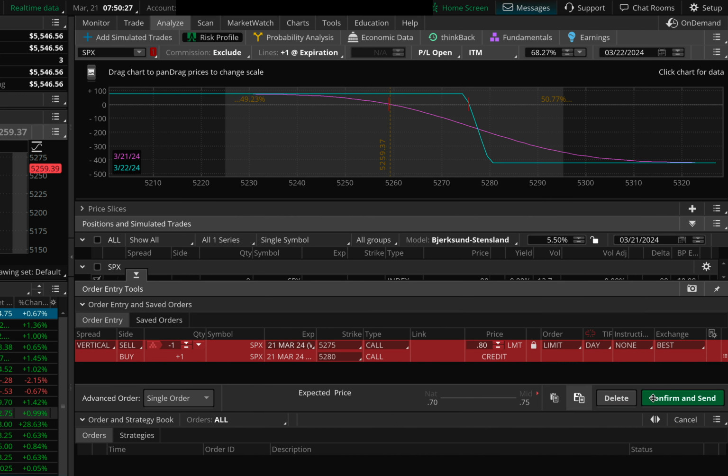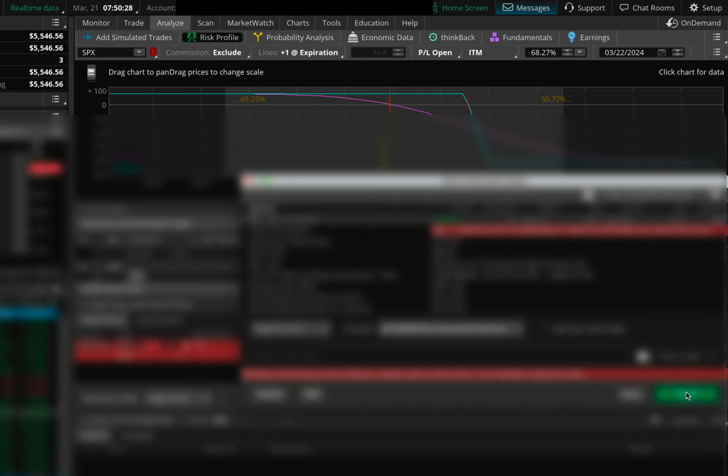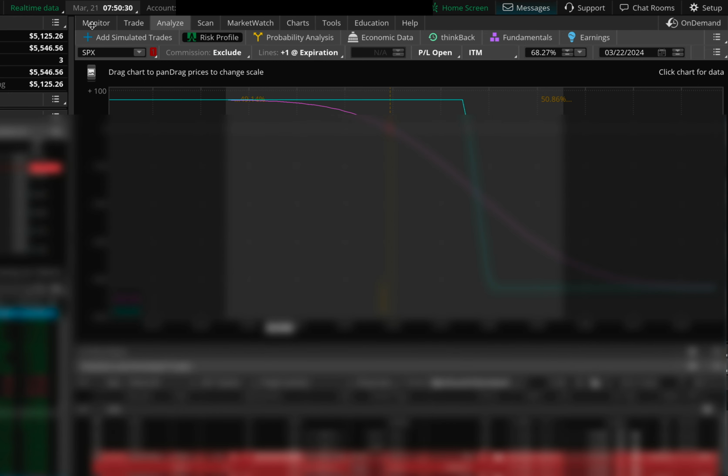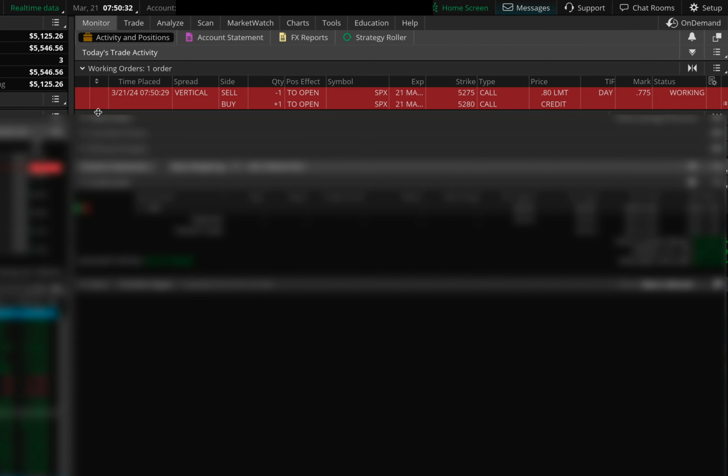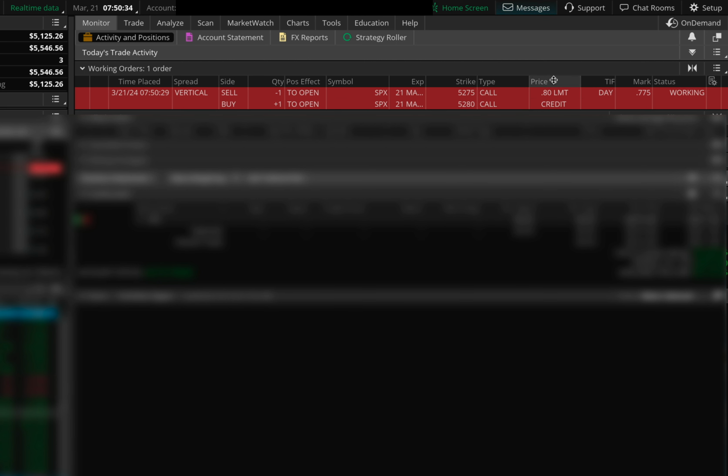I'm going to try to get filled at 80 on this. Just one contract. Go to my monitor tab. Let's see it working there. So I'm asking 80, showing 77, 70. Come on now. But this will be a great tool we can utilize.